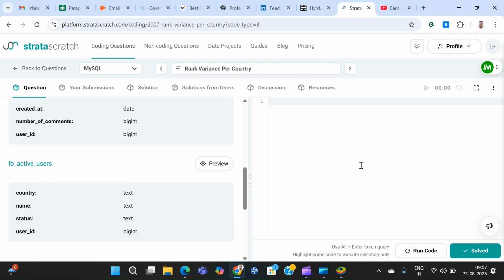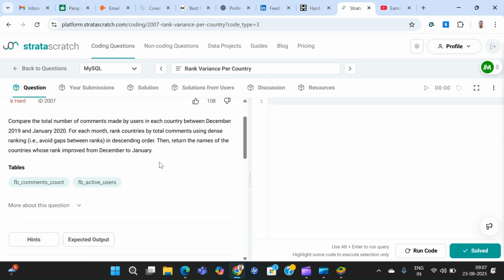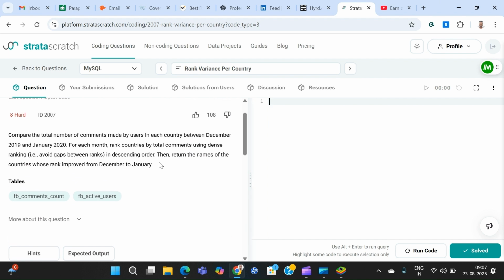Okay, so how will I approach this? First, because we have to compare the comments between December 2019 and January 2020, that means just a 1 month gap, so we have to compare that particular thing. So I'll find total comments in December 2019 and January 2020, and then I'll try to assign them rank and compare. So let's start.